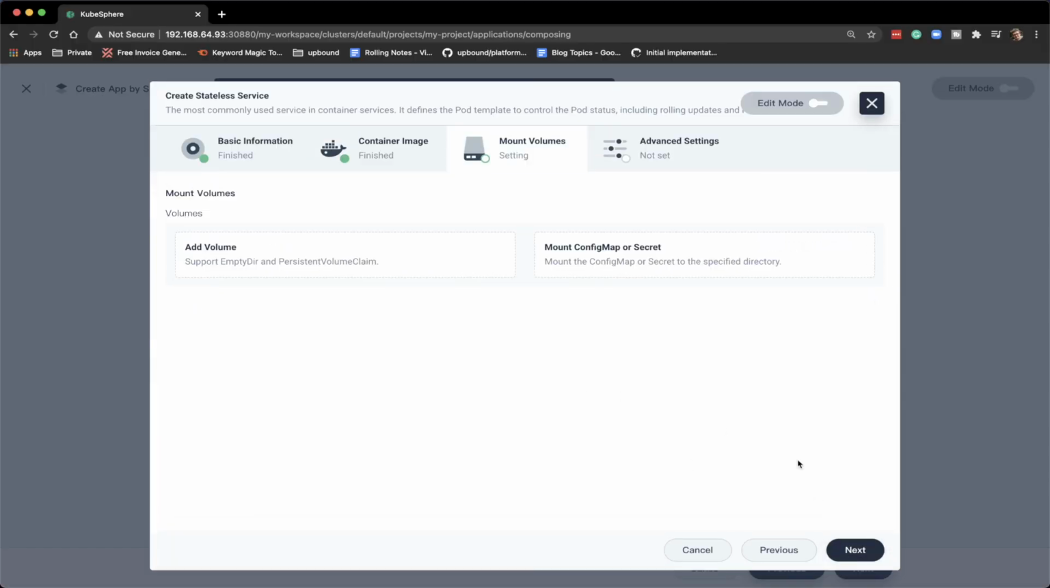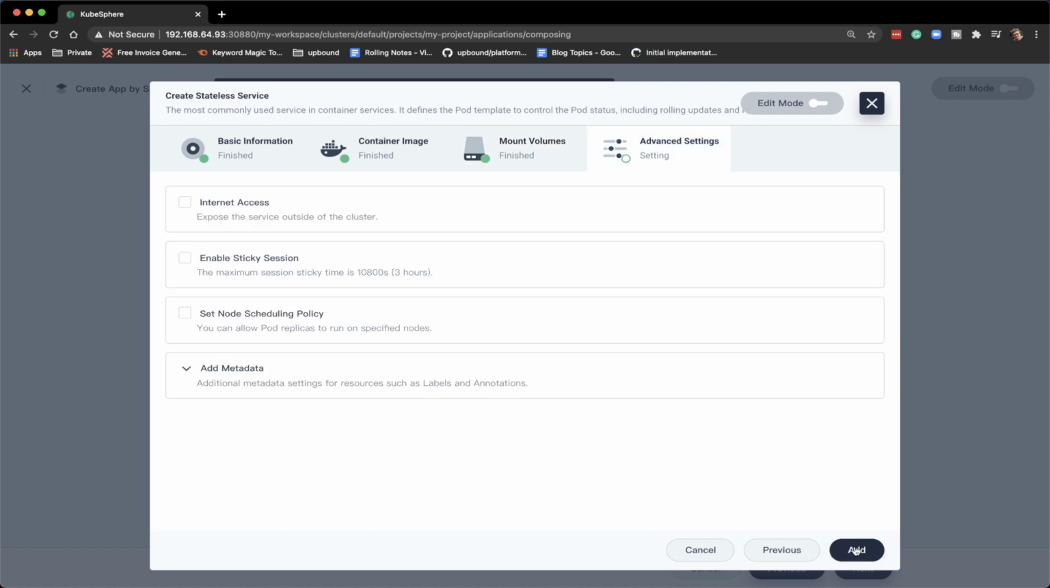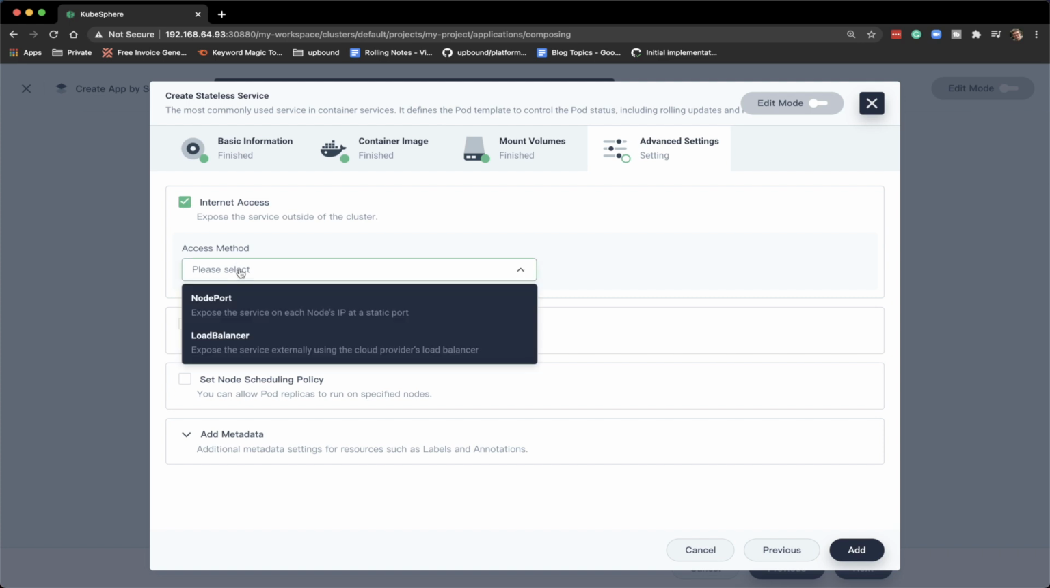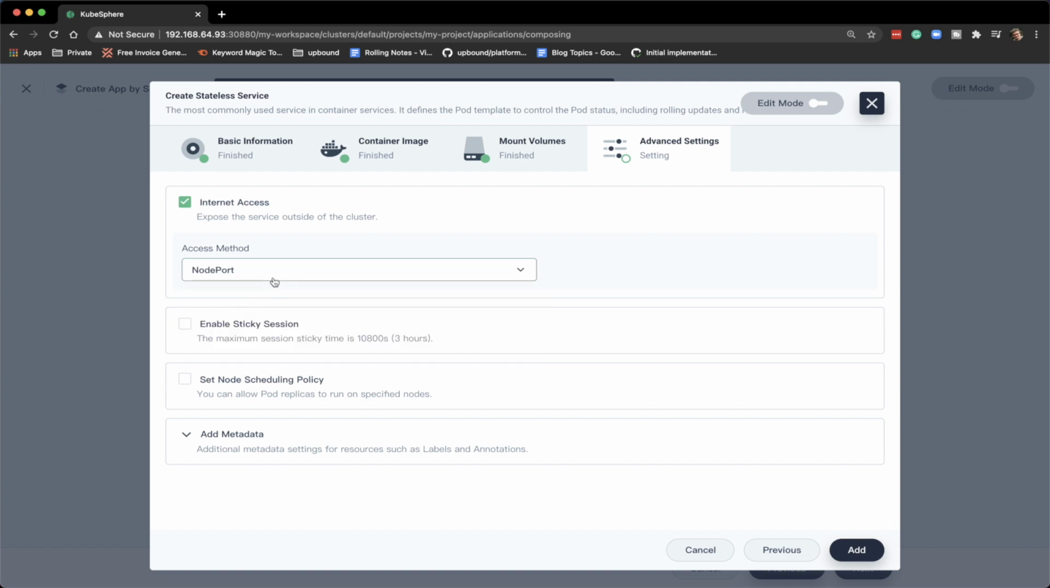This is actually an excellent thing so far. We can add volumes and we can do advanced settings, and one of the advanced settings is internet access, which realistically should be basic. There is nothing advanced about having access to your applications. But hey, it's an advanced setting, and it's one that you almost certainly want to check unless your application is for internal usage only, some kind of a backend. But if it's a frontend, if it's a customer-facing application, then this is not advanced. You need to check this.